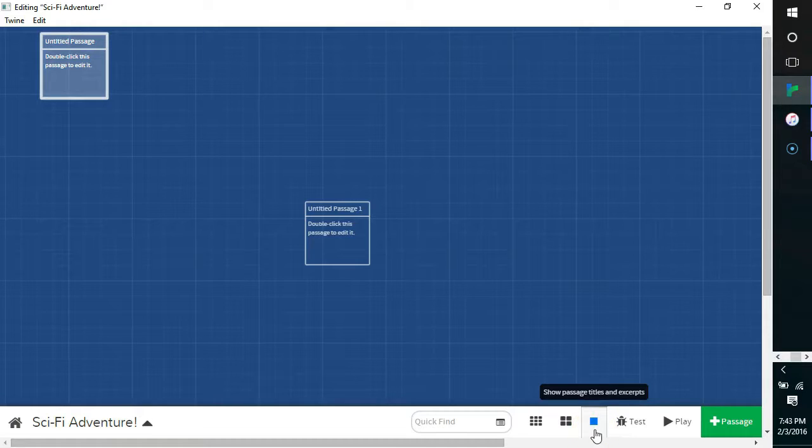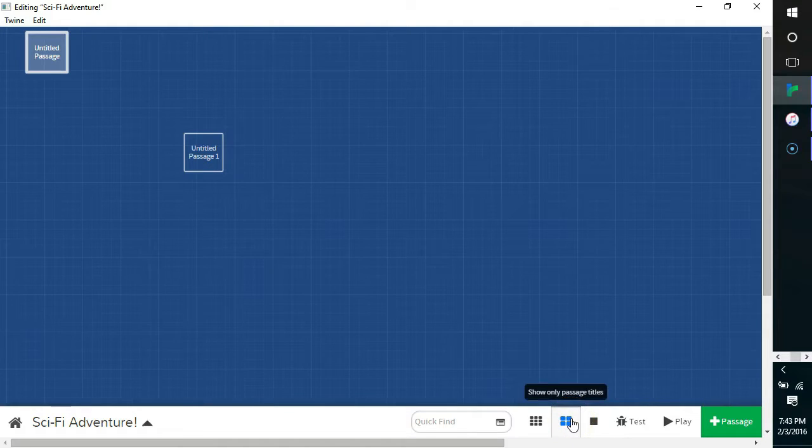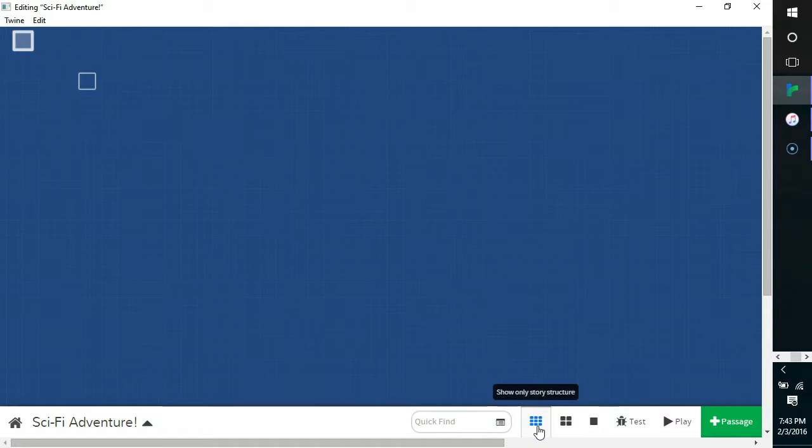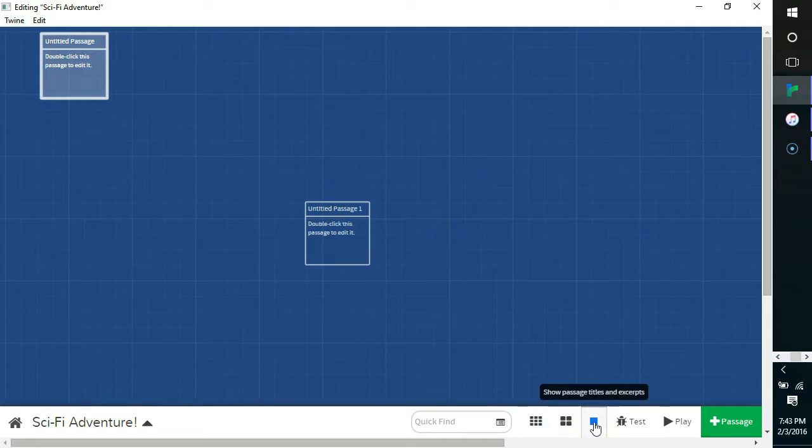The boxes to the right of the Quick Find are different ways of viewing your story as you continue to write it. Right now we have it set to show both the titles and the passage itself. If you choose this middle option, it will show just the titles. And if you choose this last option, it shows you the structure. We don't have too much right now, but as we continue to write our story, it will start to look more and more like a flowchart. We're going to set it back to see the passage.